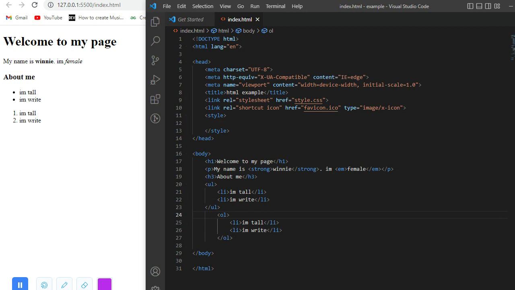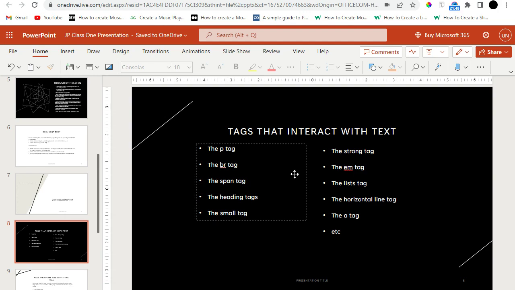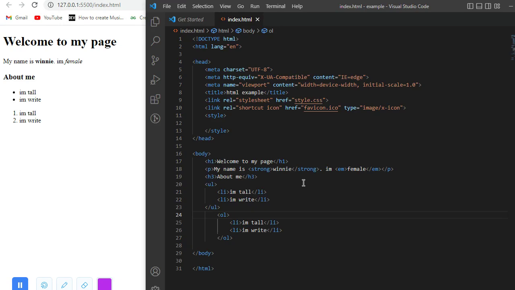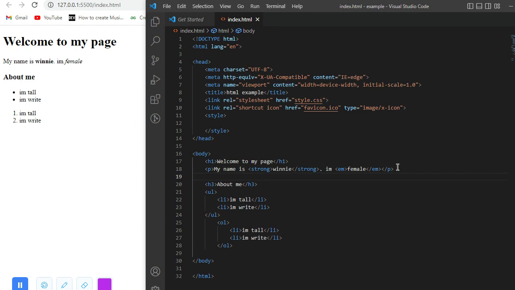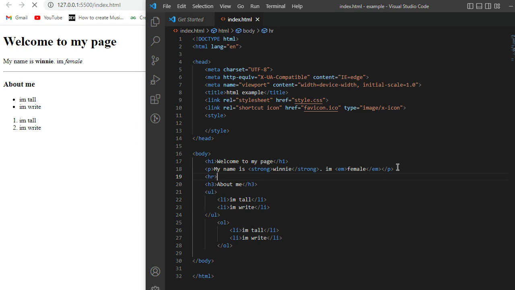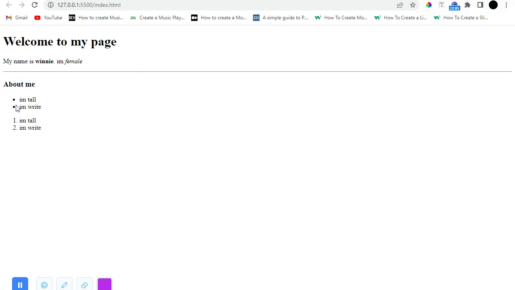And let me see if I missed any other one. Okay, the horizontal line. What that does is it creates a line for you. Let's put one here. So right here we'll put the HR and it creates a line through the page for you.